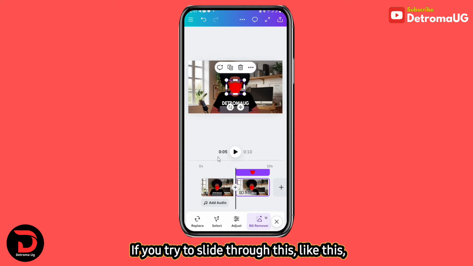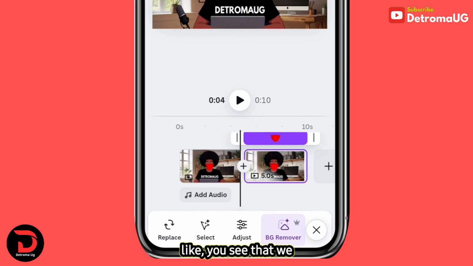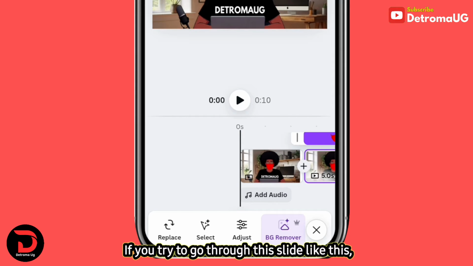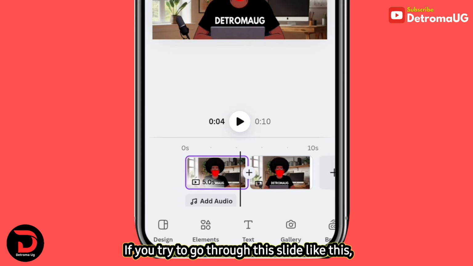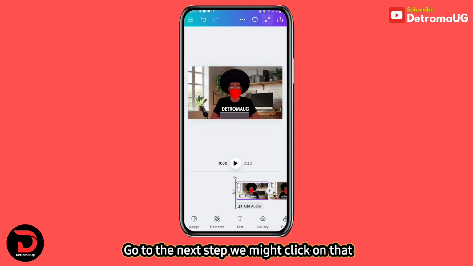If you try to slide through this like this, as you can see, we created some kind of effect. If you try to go through the slides like this, you can see it's like the mask is moving. Go to the next step by clicking on that.